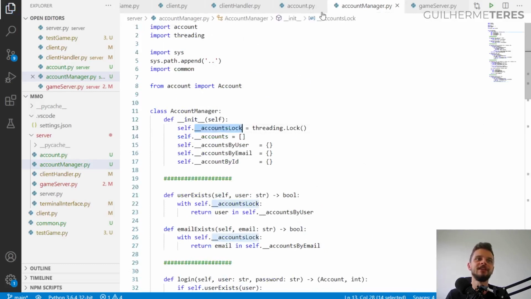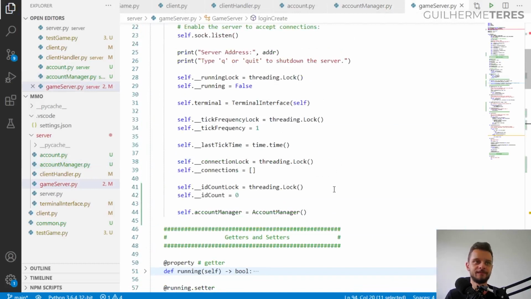And I'm using it because of the lock. I don't want to add more complexity to the server, okay?